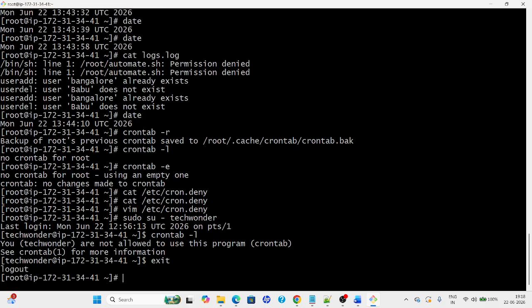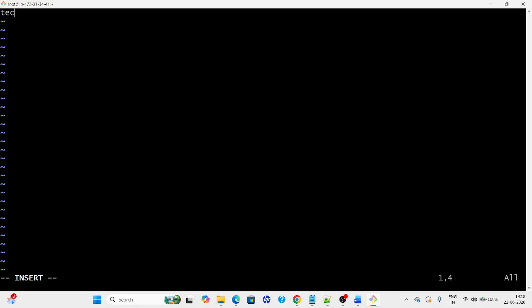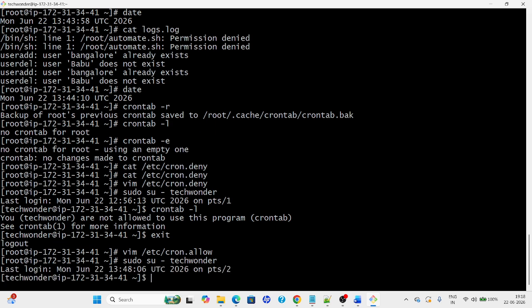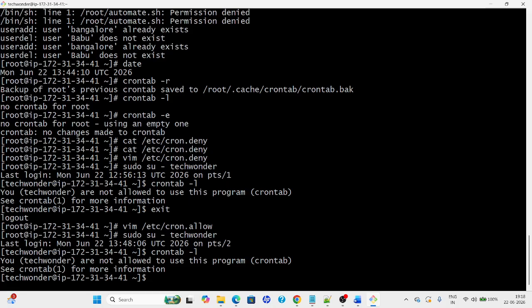So now what I will do, I will exit. Now I will create a new file called /etc/cron.allow using vim. Here also I will give techwonder, and I will save. Now I will log into the same techwonder. Now the same, I will try to run crontab -l. Still I am unable to run this one.